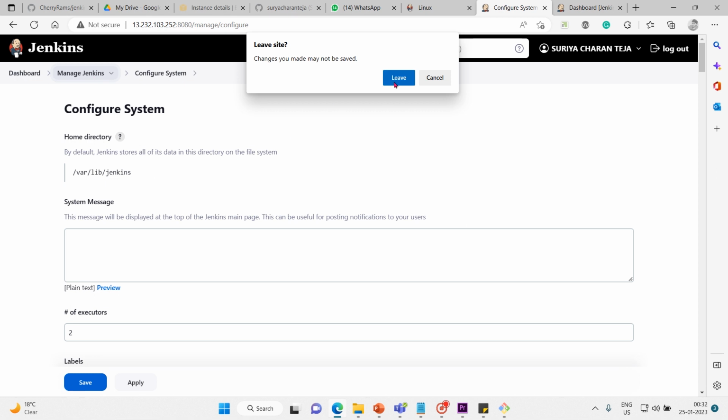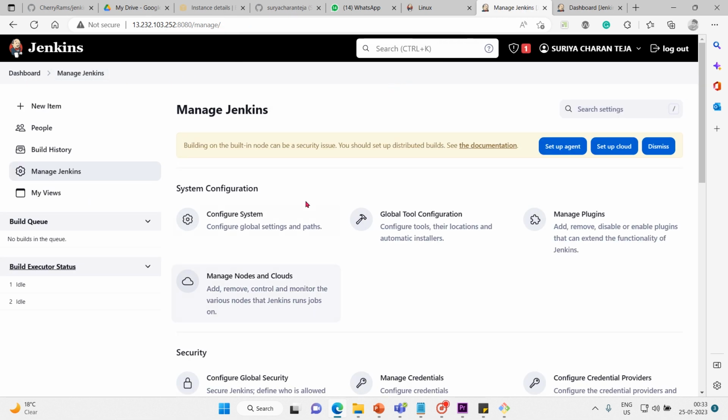So after Configure System, it's Configure Global Settings and Paths. Then we have Global Tool Configuration. This is very important. In the system configuration section, the widely used items are Global Tool Configuration and Manage Plugins.